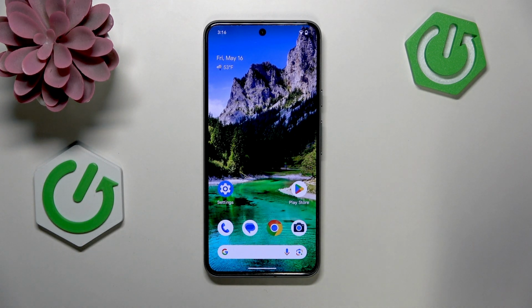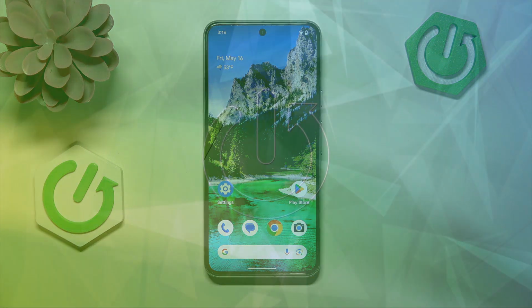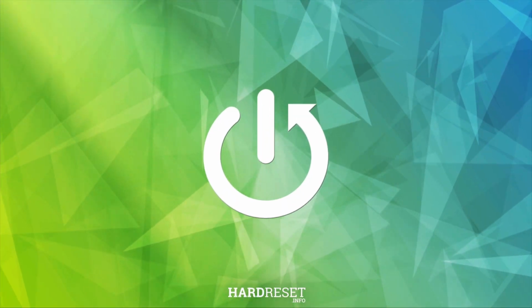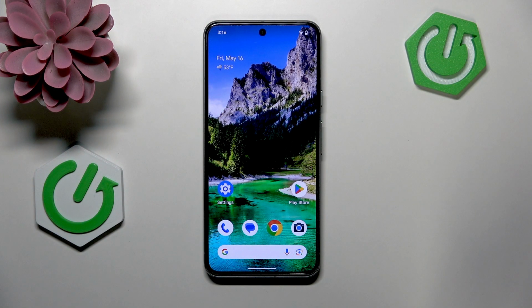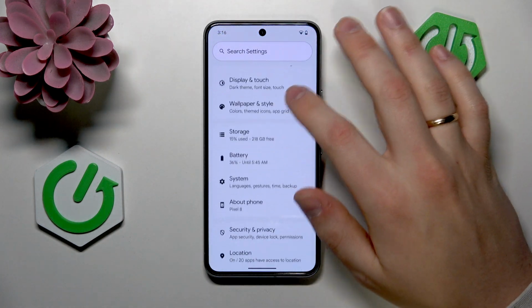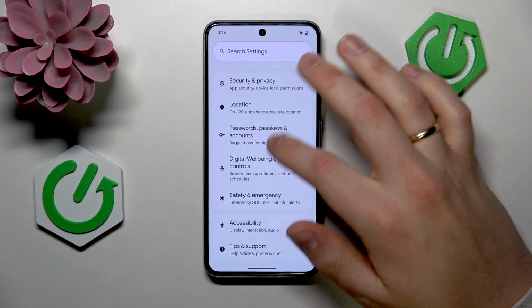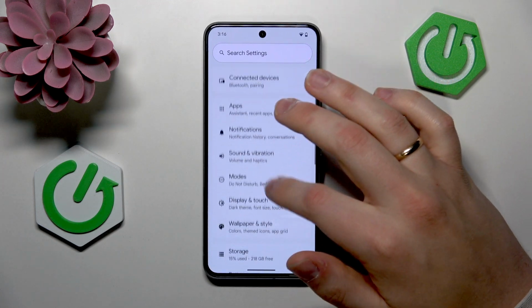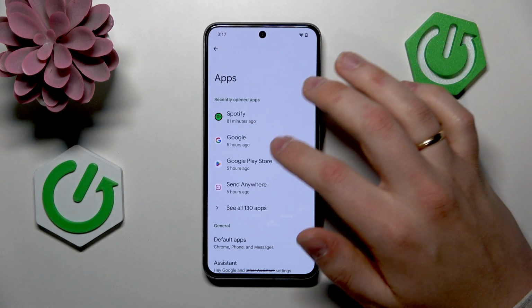Welcome! In this video I'll show how you can install APK on Android. So first, you will need to launch your device's settings. Here enter the apps category or apps and notifications. This category can be called differently on different devices.